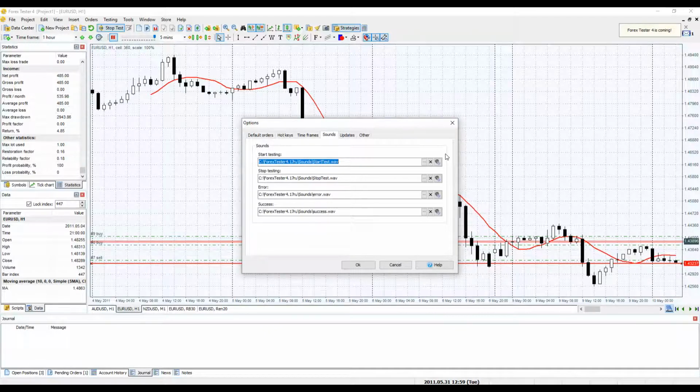To set your own audio file, click on the Open File Dialog button. To delete the sound, use the cross button. To listen to the existing sound, click on the speaker icon.